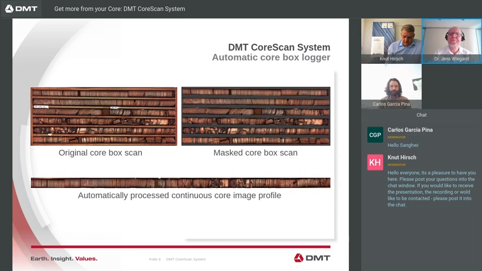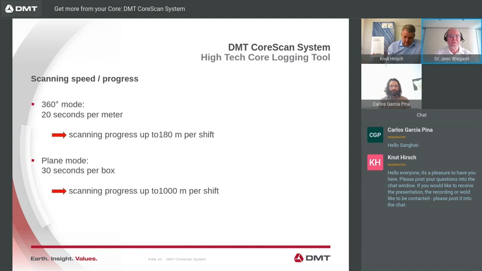The scanning speed is a question which comes quite often. In both modes, 360 degree as well as planar mode, it's about 20 to 30 seconds. That comes to a scanning progress in the 360 degree mode of up to 200 meters per shift. In the planar mode, it depends on if you scan full core boxes, and if you have, for example, 10 meters of core in one core box, then you can achieve a progress of up to 1,000 meters of drill core per day.